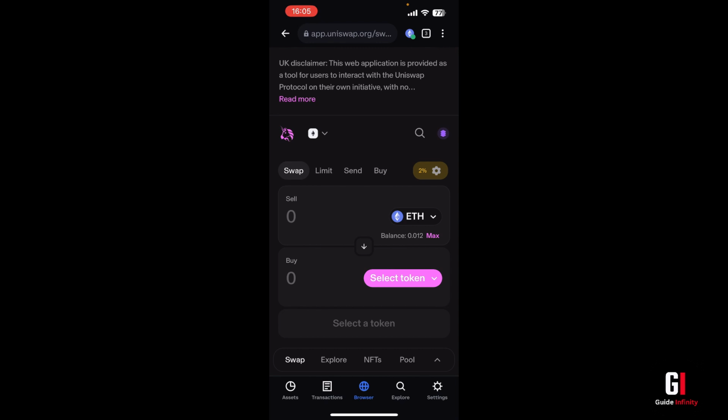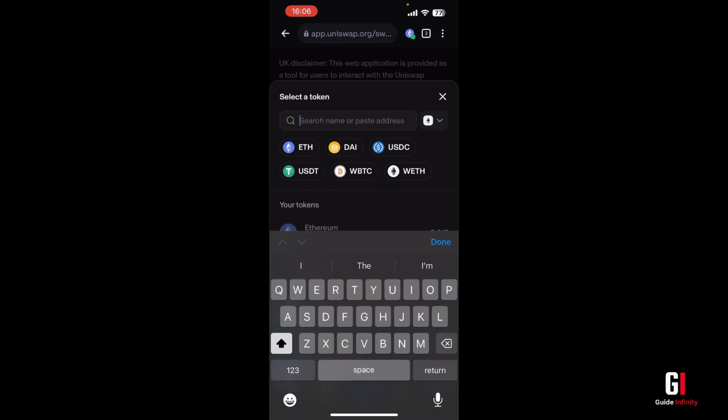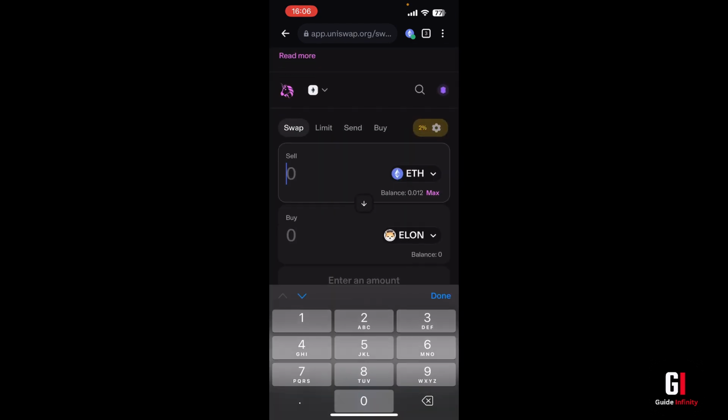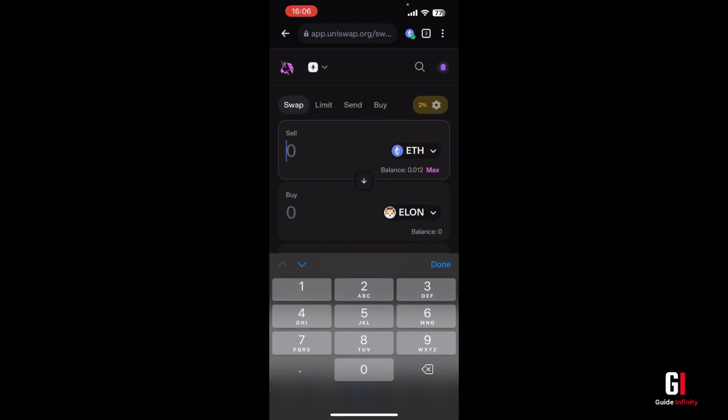And then what we actually want to swap it with, if we select the pink button where it's got select token, and then you'll need to just search for it. So if you type in Elon, and it's going to be the first one that appears, so just select that top one. Okay, and then let's see how much we actually want to swap out.